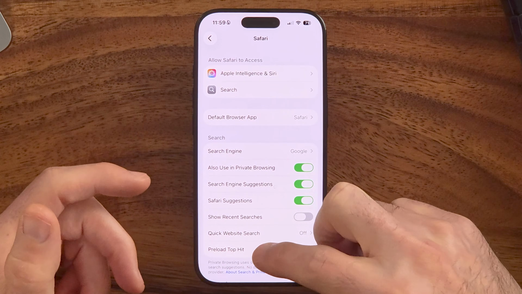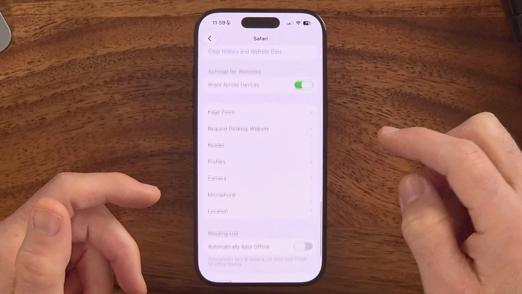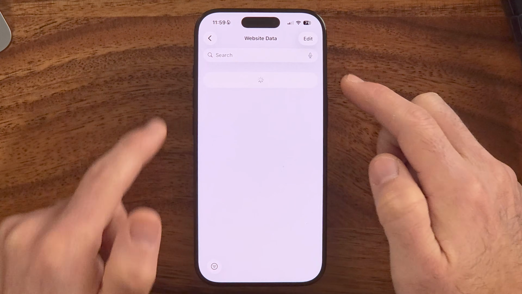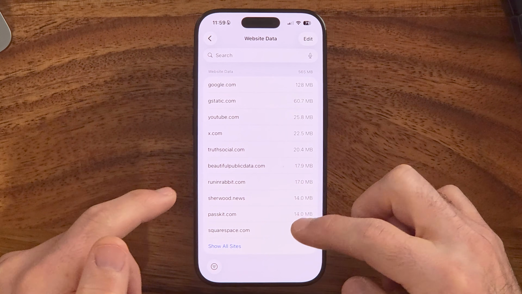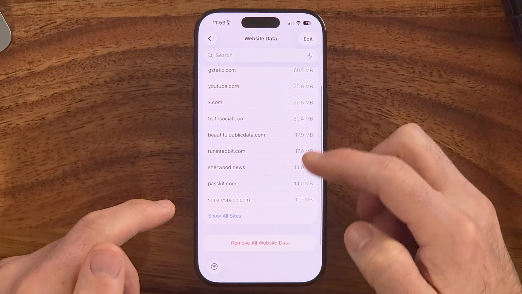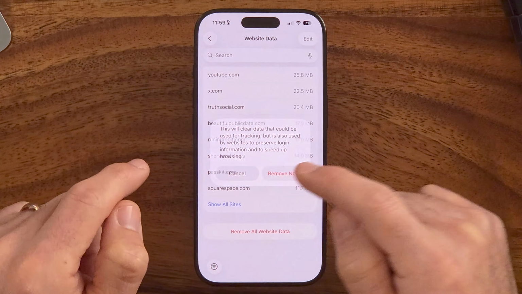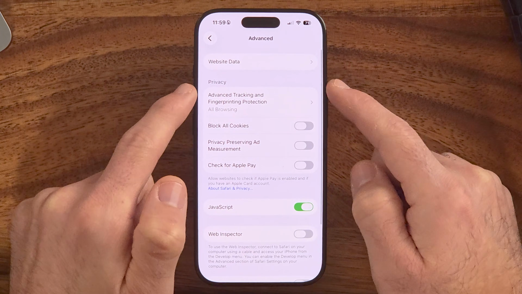From here, we're going to scroll down to the very bottom again, tap on Advanced, and then Website Data. You'll be able to see all of the website data that has been downloaded onto your phone. I would recommend at the very bottom hitting Remove All Website Data. However, after we've done that, let's check to see if a virus has already been downloaded onto your iPhone.